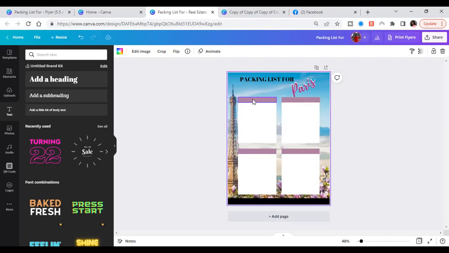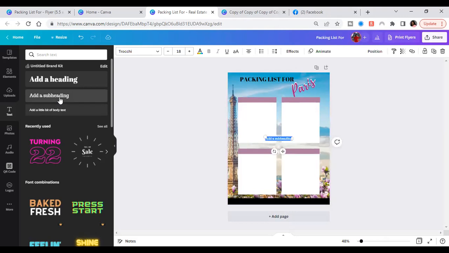Okay, so now what we're going to do is add the subheadings. People usually like to bring their accessories, personal and important documents that they need to bring, and then people usually bring a check bag and a carry-on bag. So we're just going to put all of those there. We're going to use add subheading, and we're going to put accessories.